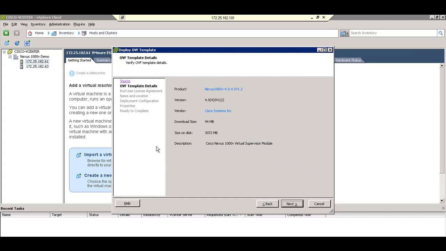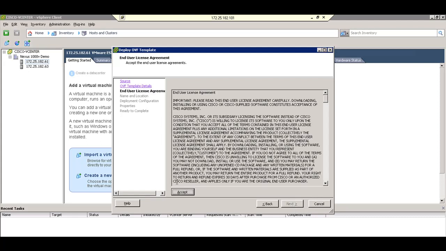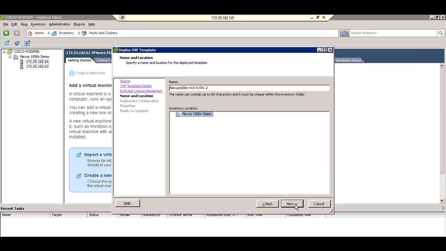this real quick. Now, this is just the template details. It shows you the version that we're running. Again, the GUI installer is available as of 4.04 SV12. It also says the description, which is Cisco Nexus 1000V Virtual Supervisor Module. You can go ahead and click through this. You can accept the end user license agreement.